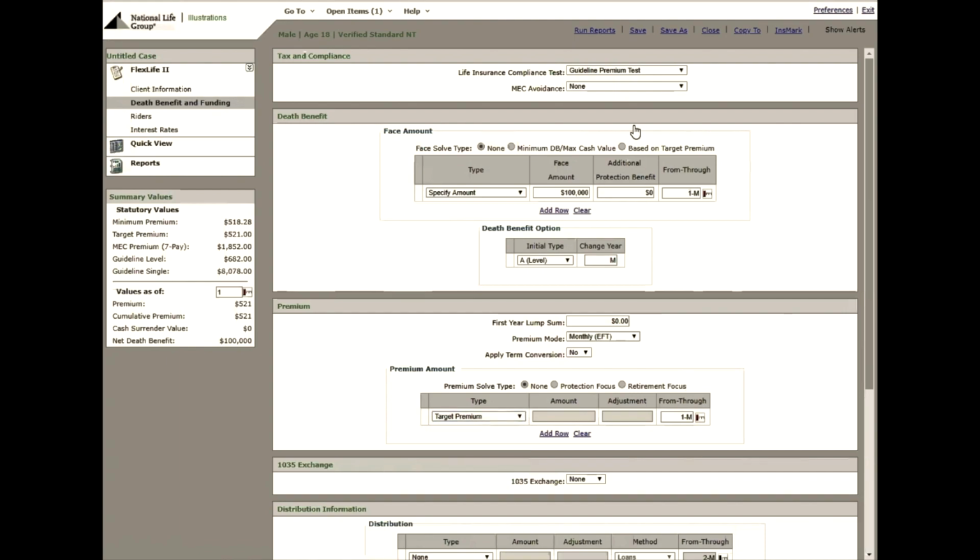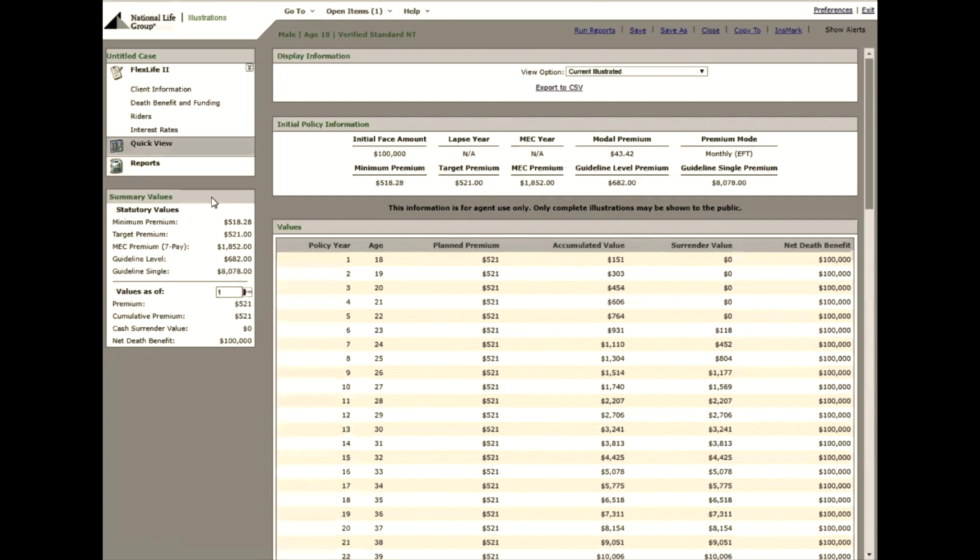And we'll take a look at it. We can just actually leave this policy the way it is and go to quick view and I can explain to you what the premium amounts are. All right. So again, 521 is just on the protection focus or the target premium. I'm sorry. So we see here the initial face amount is $100,000. We see that the policy is not lapsing. You never want the policy to lapse unless the client says so. The MEC premium is the one next to that. You don't want it to MEC.